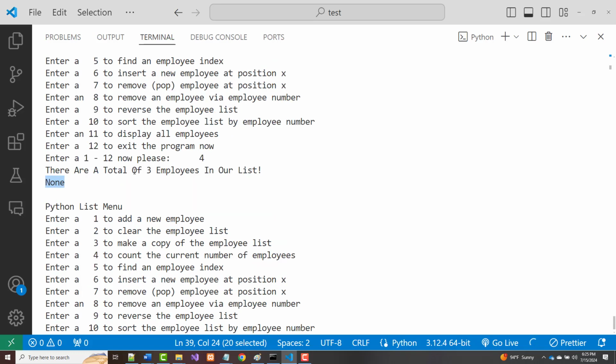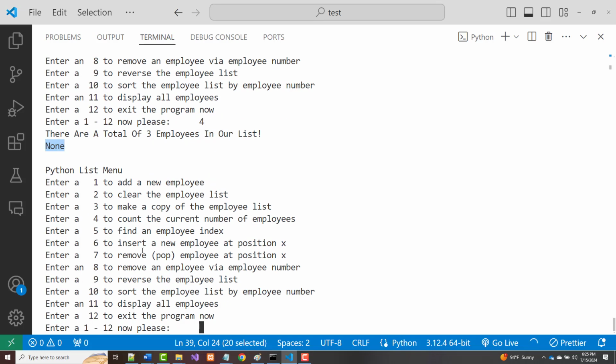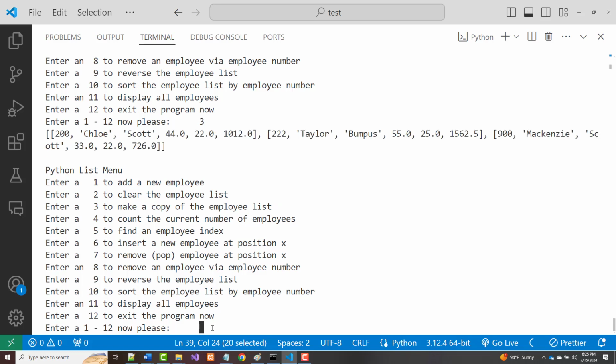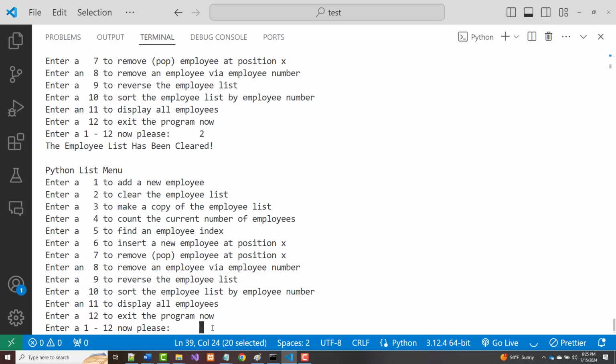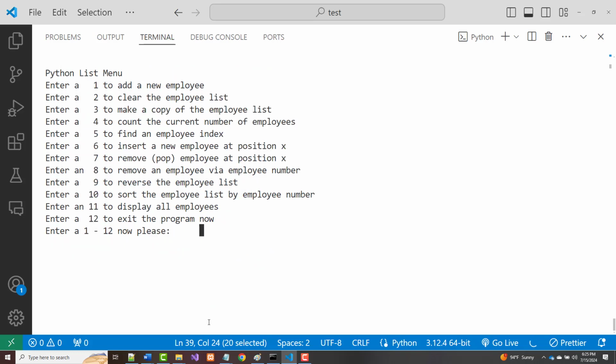All right. So we've now done 1, 4, 5, 6 to 11. So let's do 2 and 3. Let's see if we can make a copy. So let's do number 3. All right, so it made that copy. And there's all 3 of them. Let's do number 2. And it says the list has been cleared. So if I do an 11 right now, the list is empty. Okay, so that's working as well.